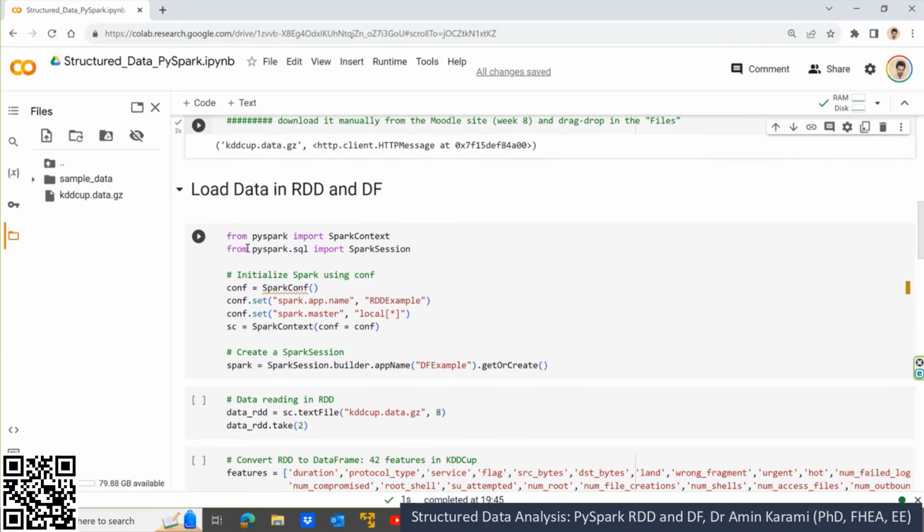First of all, we need to load data in RDD and DataFrame. It means that we need a Spark context to import data in RDD, and we need a Spark session to import data in DataFrame. So there are a few kinds of syntax to initialize Spark. For the first one, Spark configuration, we can have an app name. We can provide Spark master, meaning the local machine with as many cores as available.